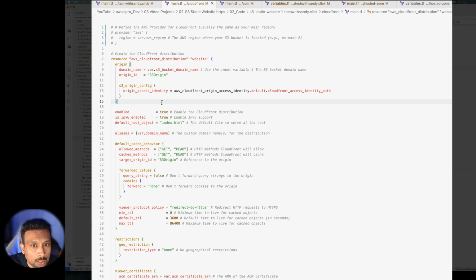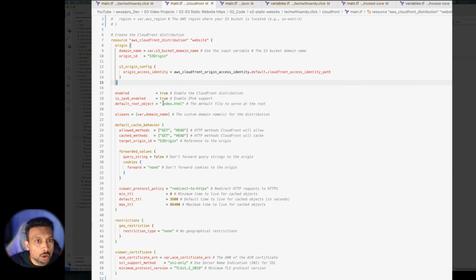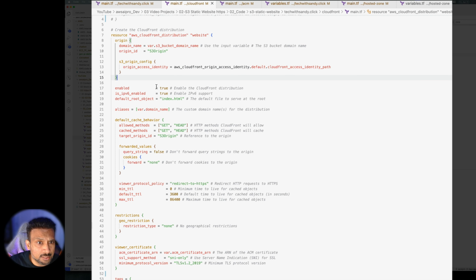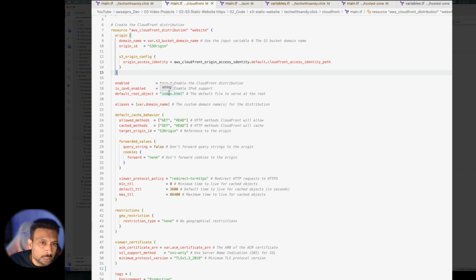All right, and then the rest of the config, this is where we are going to enable the CloudFront distribution when it is created. IPv6 is enabled, you don't have to enable it. Default root object is nothing but index.html. So when the CloudFront distribution is hit, what is the object from S3 that you want to load? And we want to load index.html. You can name any other HTML file, but index.html is kind of the de facto standard.